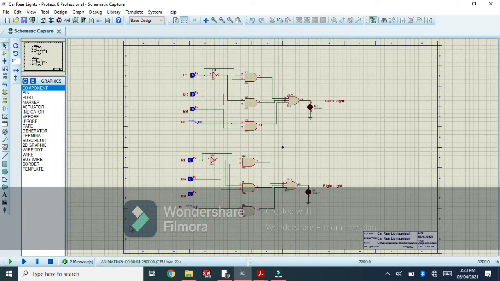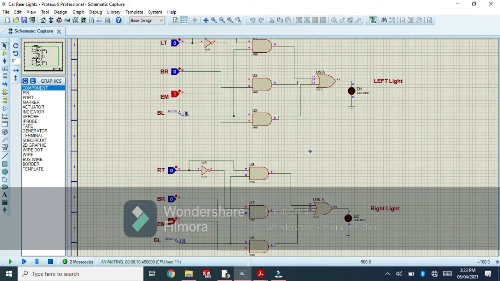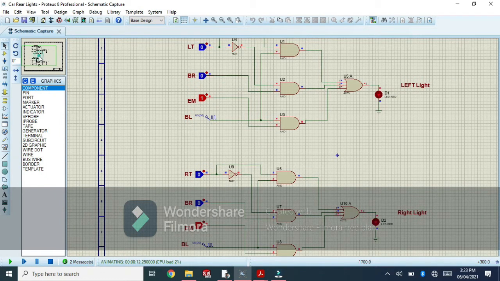When all the signals are zero, we are getting zero output, both the lights are off. Now when I am turning on the emergency, you see the lights start blinking, which means that our LEDs are blinking and we are getting the emergency signal. When I am applying the brakes, you see the lights are continuously on, no blinking. This means that our brake signal overrides the emergency signal.